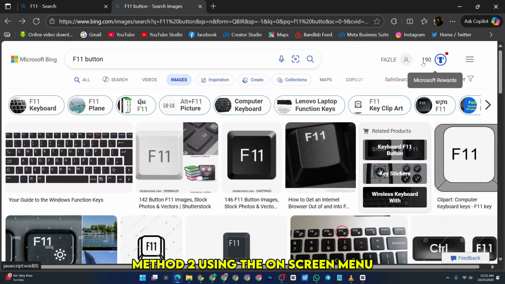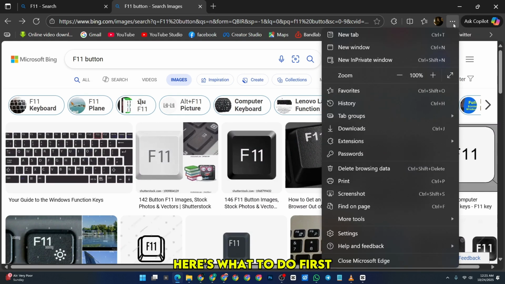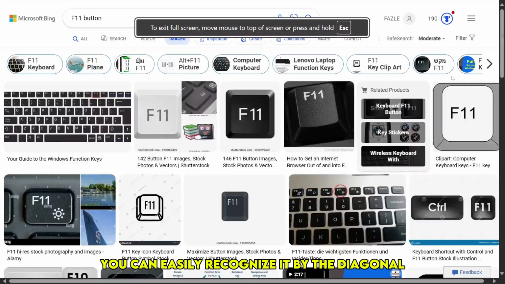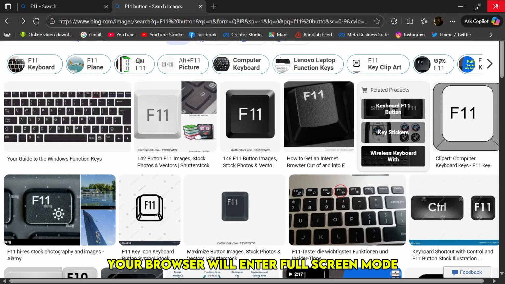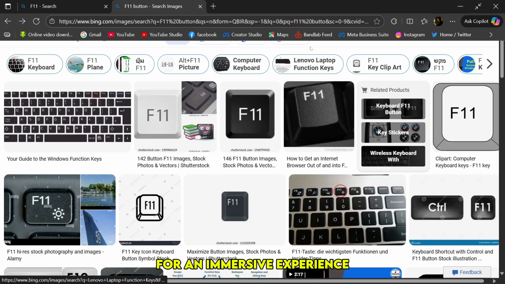Method 2, using the on-screen menu. If you prefer using your mouse, here's what to do. First, open Microsoft Edge and click on the three-dot menu at the top right corner of your browser window. From the drop-down menu, find and click the full screen option. You can easily recognize it by the diagonal double arrow icon. Once you click it, your browser will enter full screen mode, hiding all toolbars and menus for an immersive experience.